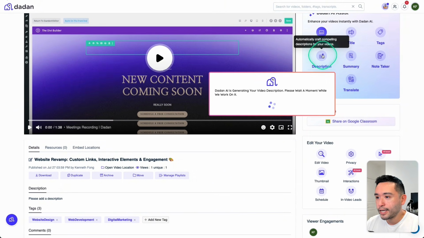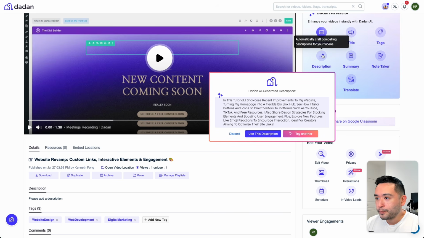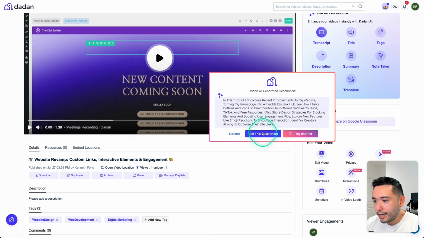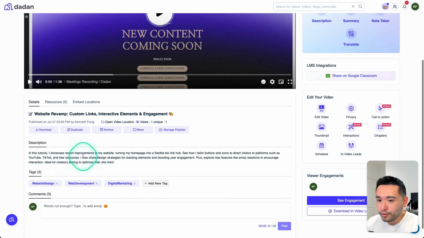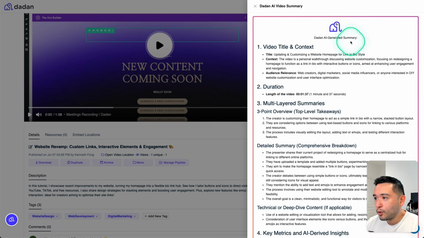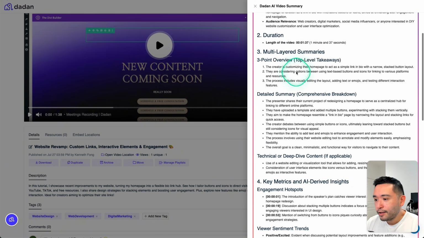You can also take a look at a description that the AI generated. So you can use this description and it's right there. Okay, so really cool. There's also a summary. So it'll summarize the video.